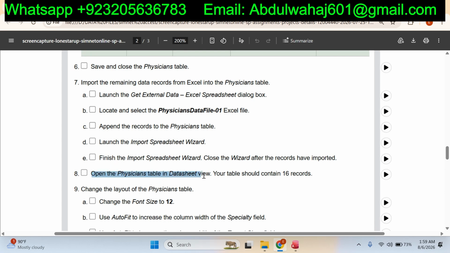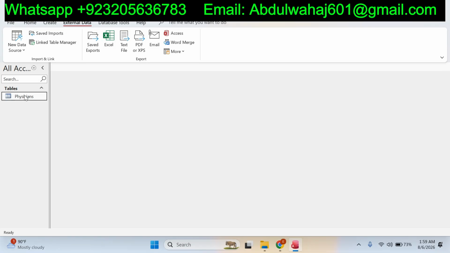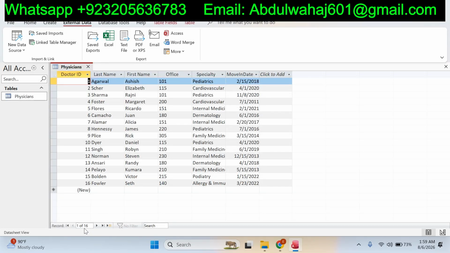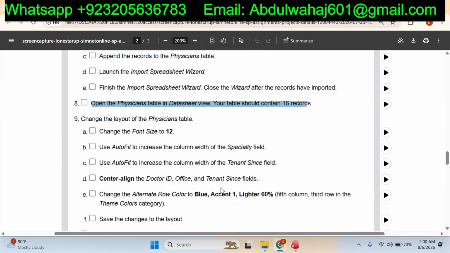Now it says open the physician table in datasheet view. Your table should contain 16 records. So earlier we just put in 4 records. Now we must be opening. You can see we have 16 records because those records have been appended to this table below.